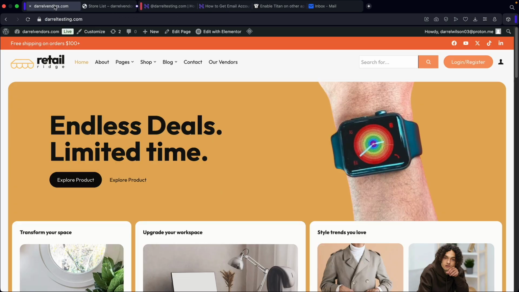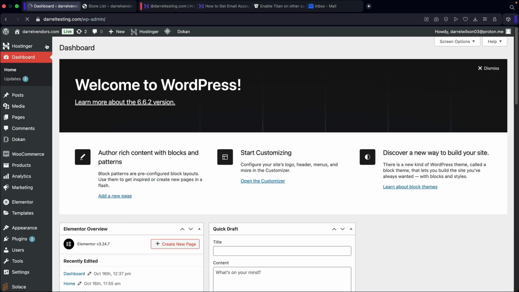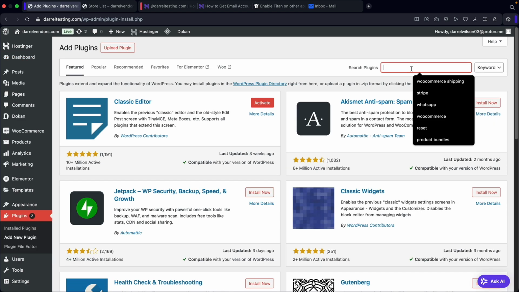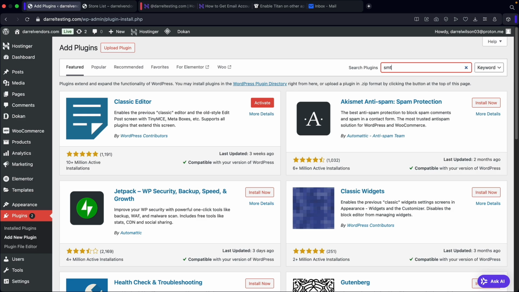So let's go back to our websites. And if you're not sure about what I just talked about, don't worry, this will all make sense after we install this plugin. So over here under plugins, let's click on add new plugin. And under search plugins, we're gonna type in SMTP.